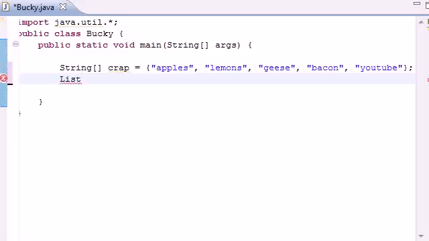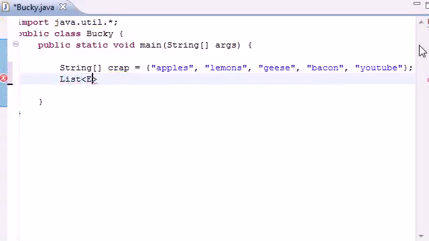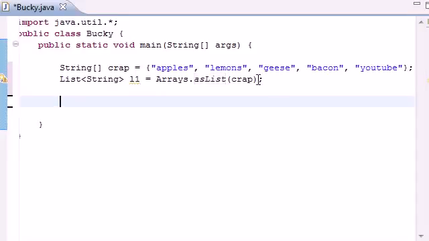The easiest way to do this for testing purposes is to put List, and put String, and name it L1, because I don't feel like typing out list. So Arrays.asList, and for our parameter, put crap as your parameter. Now we have a list made of L1, and it pretty much takes the array and converts it to a list real quick. A nice, quick and dirty way.